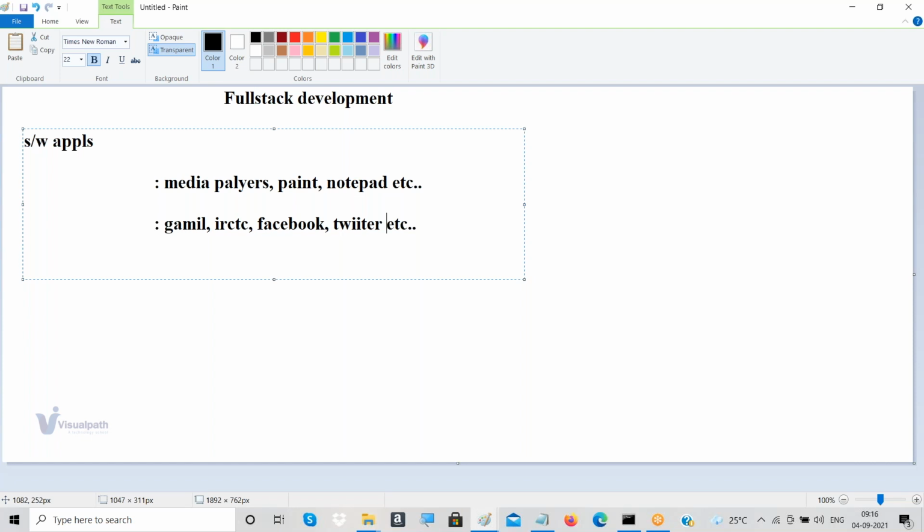Any idea? First one is a single one, means we can install any software once only, on any PC. We cannot use multiple users. The second one is completely for social media, like Gmail, IRCTC, Facebook. Okay, but IRCTC is also there, right? Book My Show, IRCTC, some other applications. Monolithic application. Anyone can use it, so we can freely. Okay. Yeah, anyone can use, but not social media. Okay, fine.